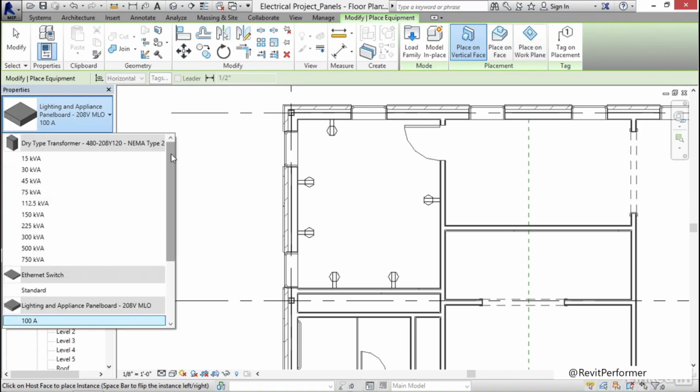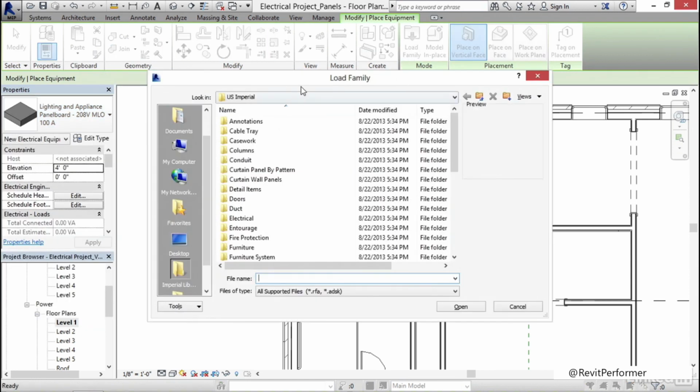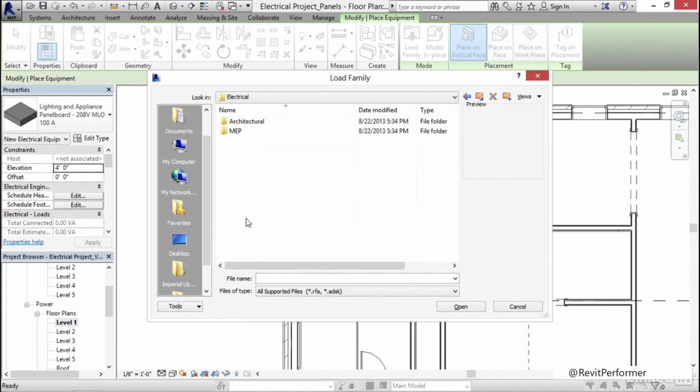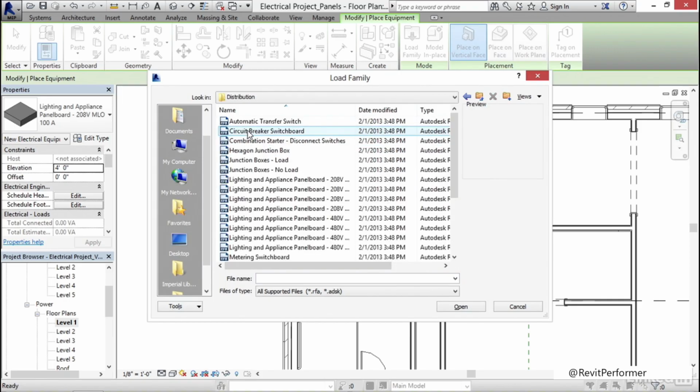Notice that we have several panels in our model already. Let's go ahead and find another one though. On the Mode panel, click on Load Family. This will open up the Load Family dialog. Let's go to Electrical, MEP, Electrical Power, Distribution. Let's select Lighting and Appliance Panel Board 208V Surface.